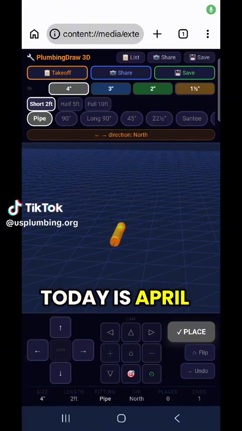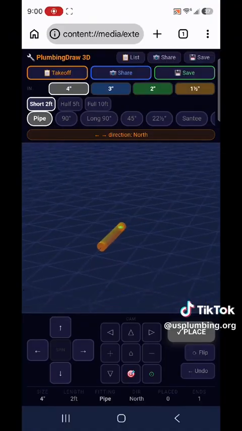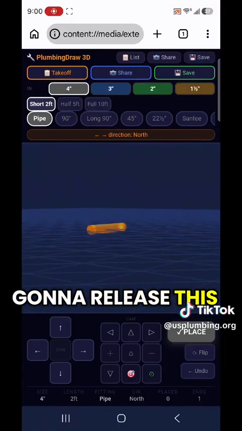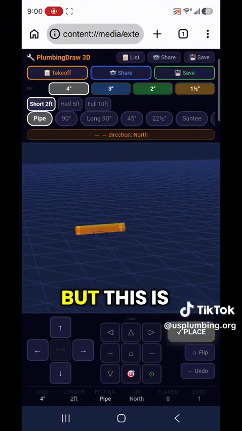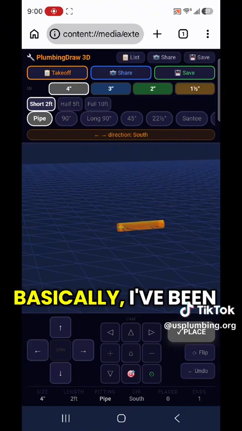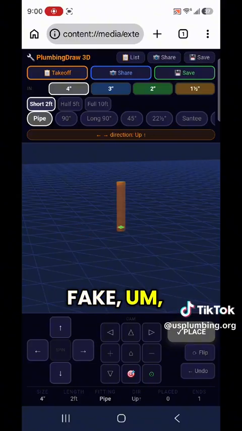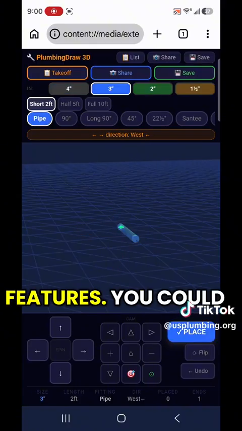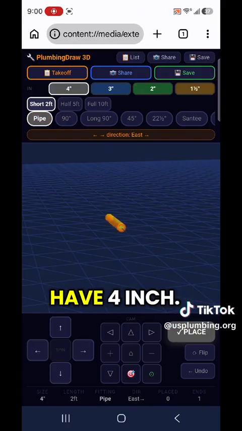Today is April 13th, and I'm going to try to do updates every single day. I said I'm going to release this version of the app on April 30th, but this is basically what I've been working on. As you can see, I added a bunch of features. You could choose 3 inch, 2 inch, inch and a half, 4 inch. Right now we just have 4 inch.